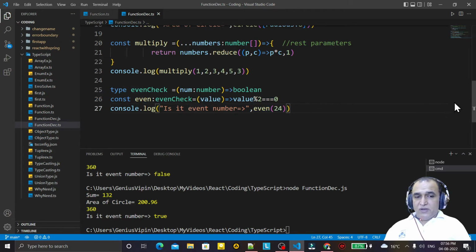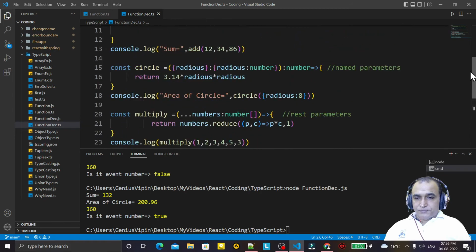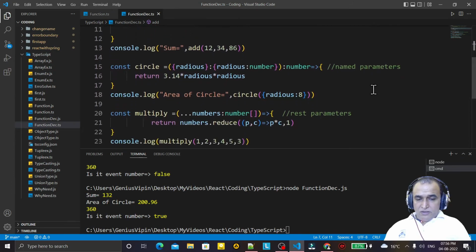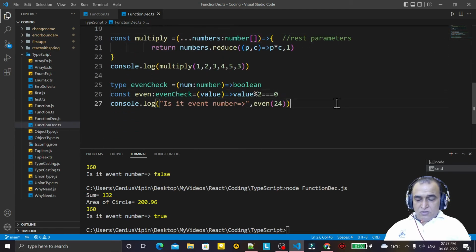So that is the way to create function in Typescript without data type, with the data type, with arrow notation, with function keyword, with named parameter, with the rest parameter, with type declaration. So there are a number of options to create a function in Typescript. All I have explained to you in this video. I think you better understand now how to declare function in Typescript.